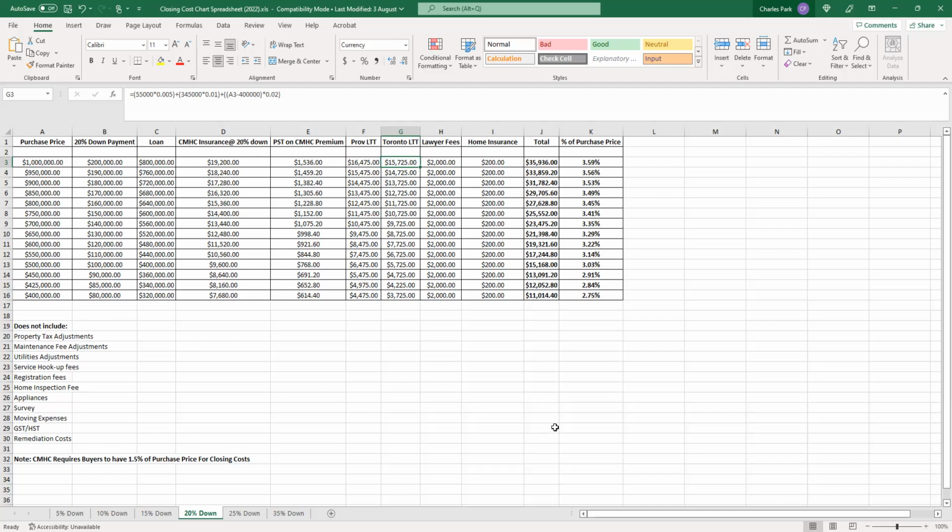If I click on provincial LTT, it's A3, which is the purchase price, times 2%, minus $3,525. The $3,525 is, I believe, for the first $400,000 exemption. Okay, so there's a different calculation. But you're paying more in provincial than you are in Toronto.